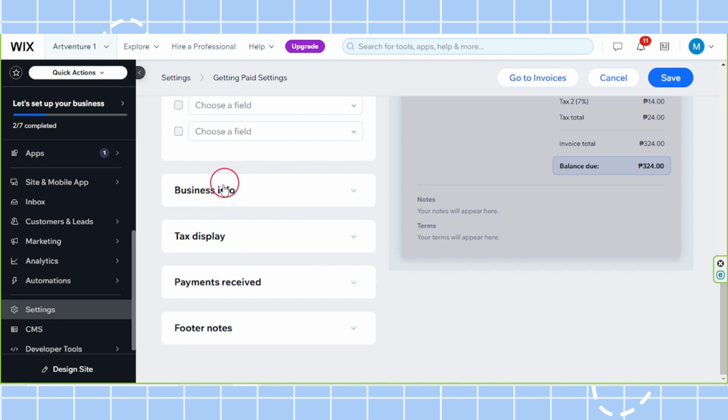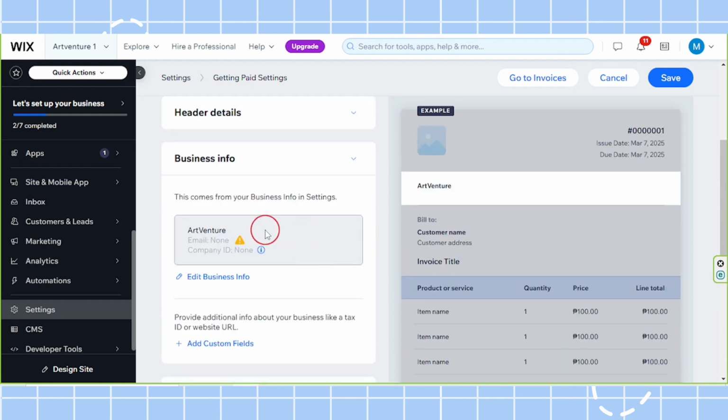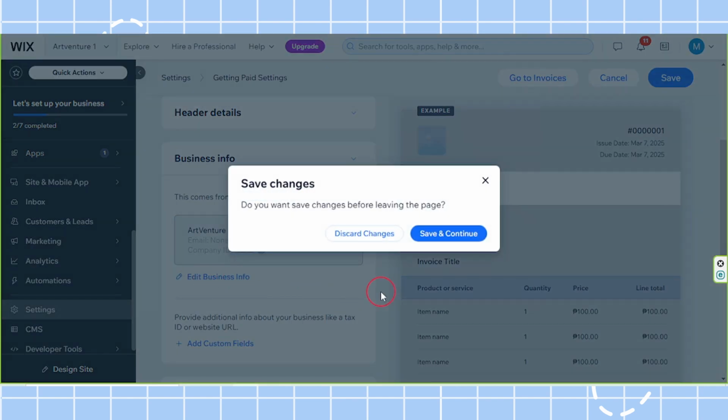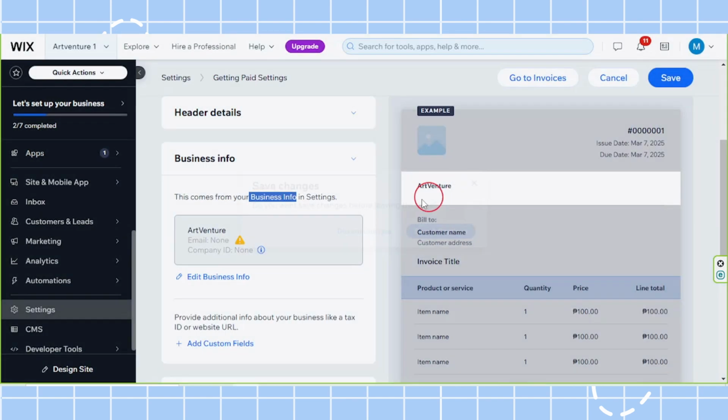Now let's go to the business info section. So I'm gonna expand this. For the business info, this comes from your business info in settings. So whatever information you input on your business info on your online program will automatically be reflected over here. Now, if you wish to edit it, you can click here, but once again, you'll be taken to a different page. So it would be a lot better to finish working on everything that needs to be done here before moving on to another.